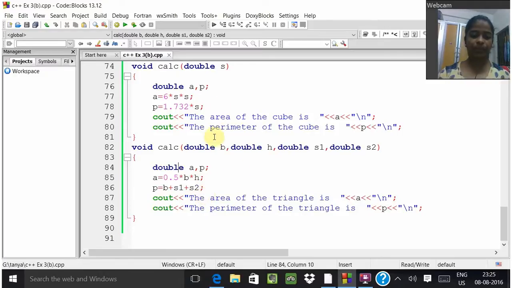That's all for the coding. Now we'll see the output. So we're going to build and run.